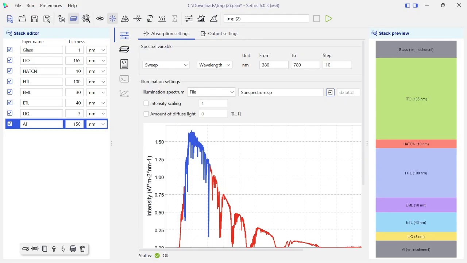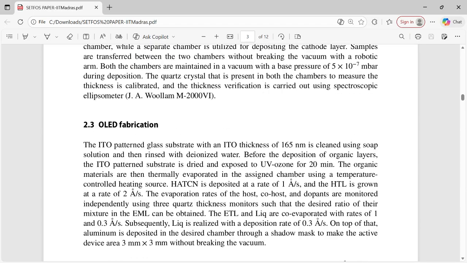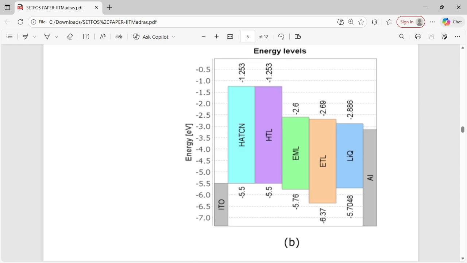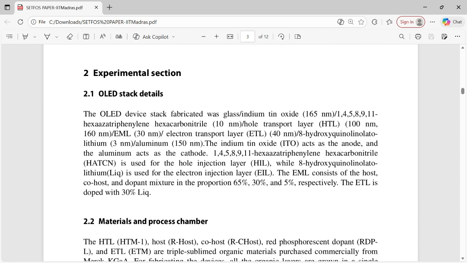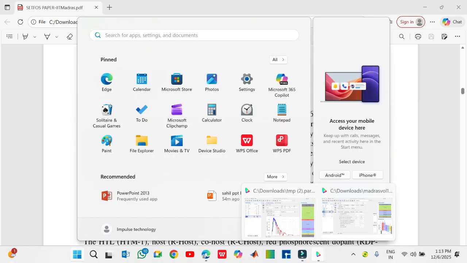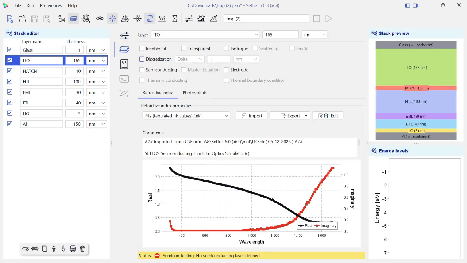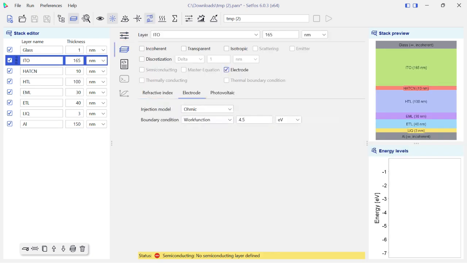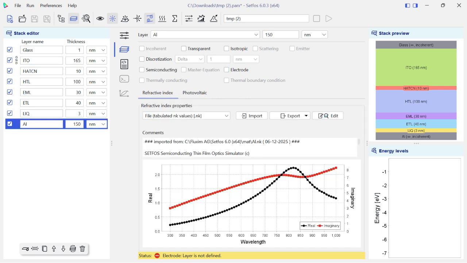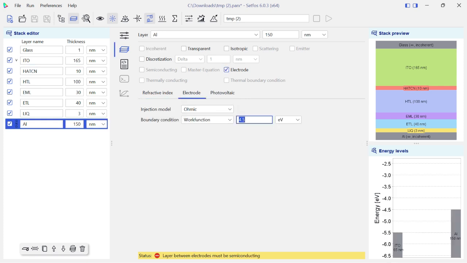Now we are going to provide the electrical parameters as per the research paper. You can see this type of energy levels. So now I'm going to take the electrical parameters as well, where the given ITO acts as the anode and aluminum acts as the cathode. So we will activate the drift diffusion module and take ITO as the electrode. Work functions are selected with the same energy level. So we are going to consider 5.5 here, and for aluminum you can consider electrode 3.2.